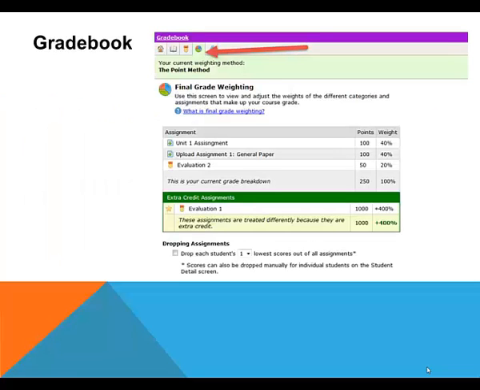As you look at this screen here in the gradebook feature, you will notice that there is a pie graph that is being outlined with a red arrow. This also shows you the final grade weighting. So you can see in this note that Unit 1 assignment, Unit 1 assignment general paper, and Evaluation 2 have all been loaded in the course. You can typically see that right now for this course there are 250 possible points. You can see that Assignment 1 is 40%, Assignment 2 is 40%, and Evaluation 2 is 20%. Make sure to click this link to see how your weighting system will be averaged.